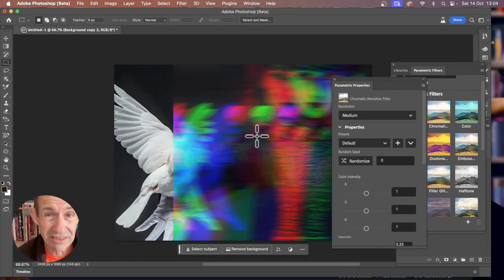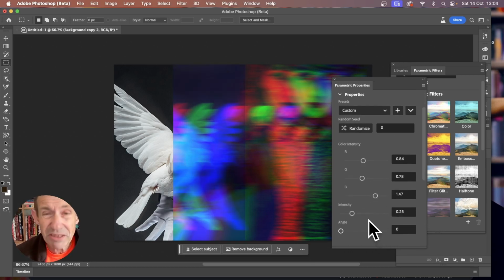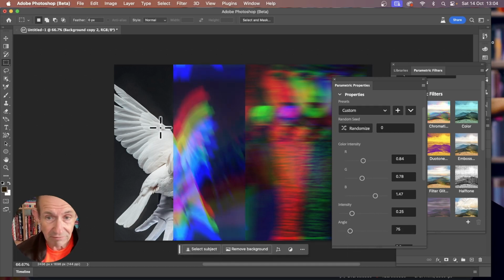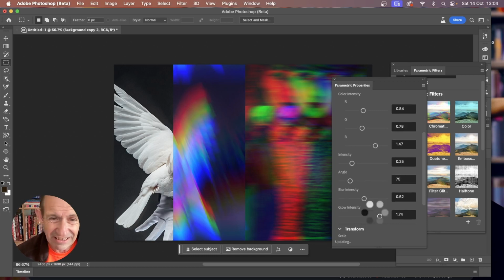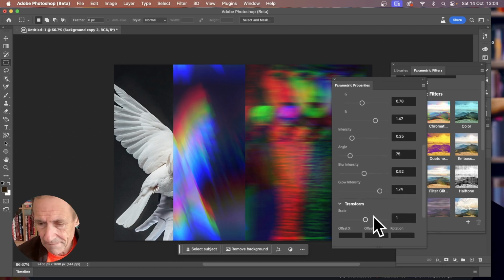Obviously, unless you change the settings, it's going to be much the same. But you can also, if you want, just change those settings just for that bit. And you can tweak it and create some very interesting effects, especially if you decide to change the angle for different areas. So maybe change the angle like that, create that effect, and then go to blur intensity, maybe make it slightly more blurry. Glow intensity, again, it's one of those ones that is very subtle. I wish they'd made it a bit stronger.